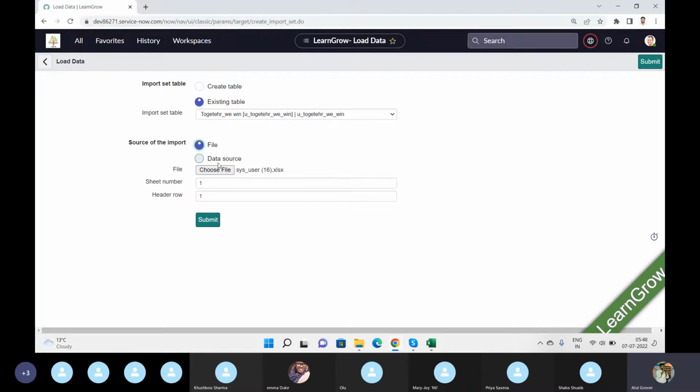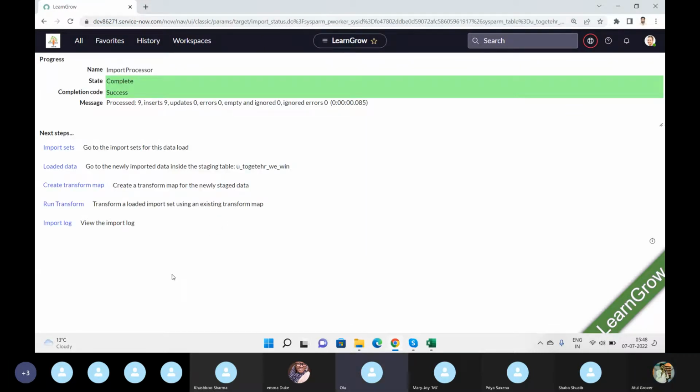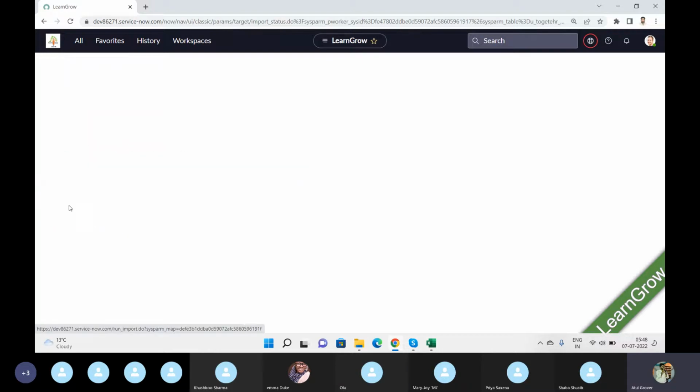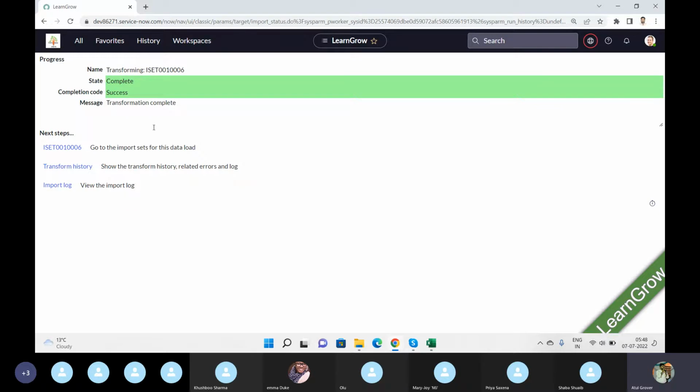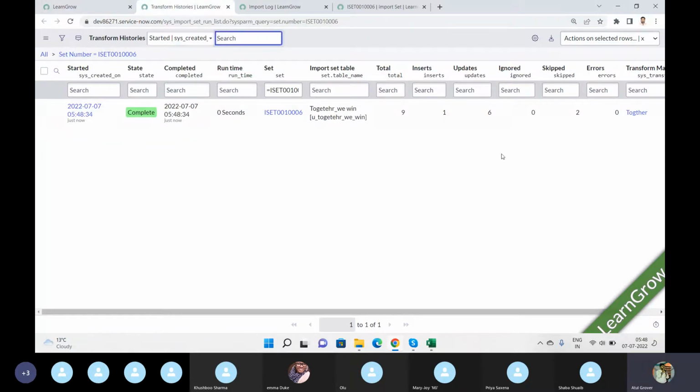Okay. Now I'm clicking on submit here. Inserts, that's fine. Run transfer map. Let's go. Run transfer map. Completed. Transform history. Import logs. Import set. Now you can see 1 insert, 6 update, 2 skip.